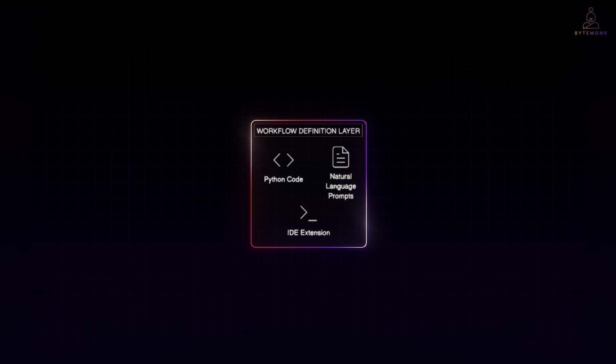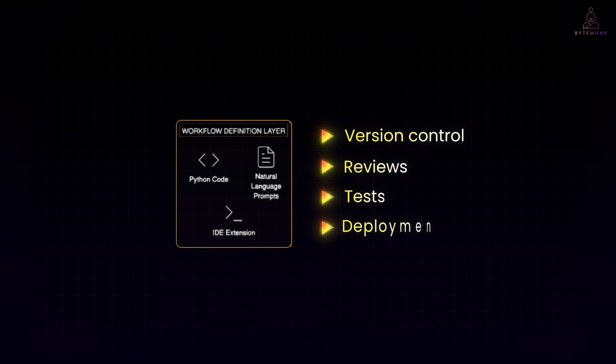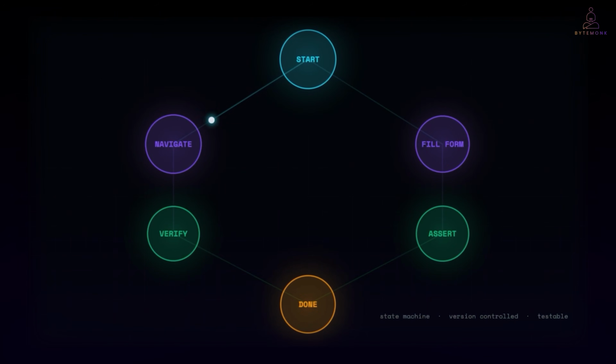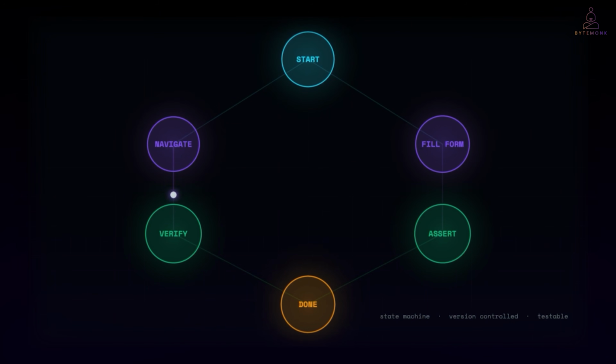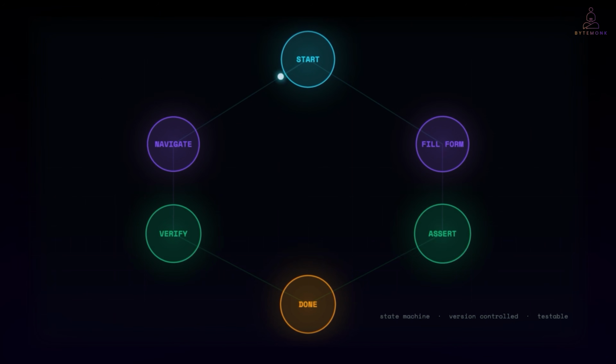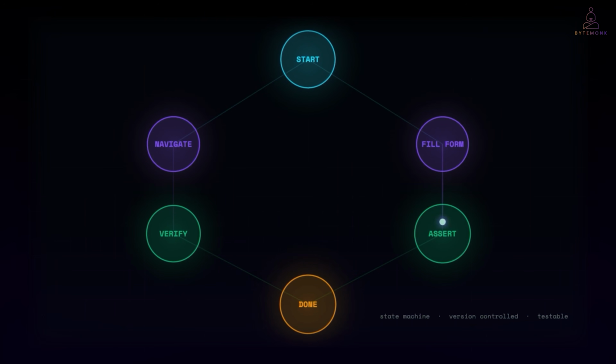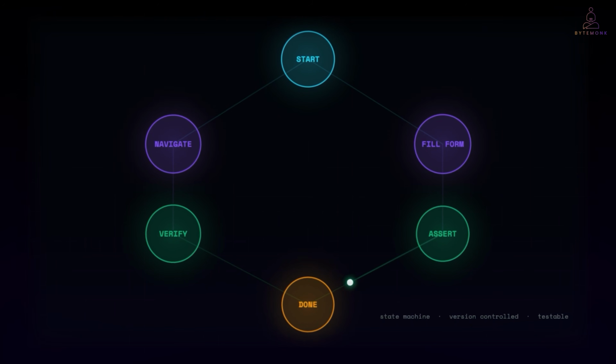The first layer is how workflows are defined. In ReAct, you usually start in the playground with natural language, but very quickly that becomes real Python code. That's important because production reliability requires version control, reviews, tests, and deployments. Once your agent is code, you can reason about it like any other system. You can add assertions, you can add branching, you can add recovery logic. At this point, your agent is really a state machine expressed in code.